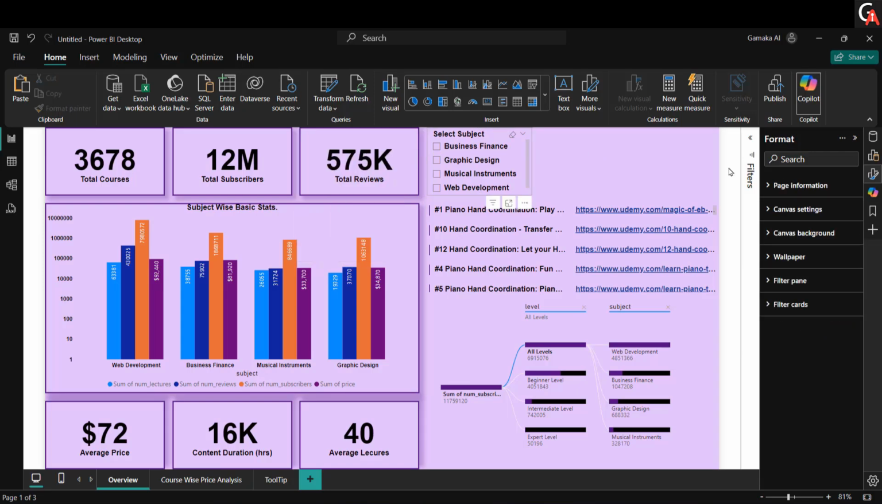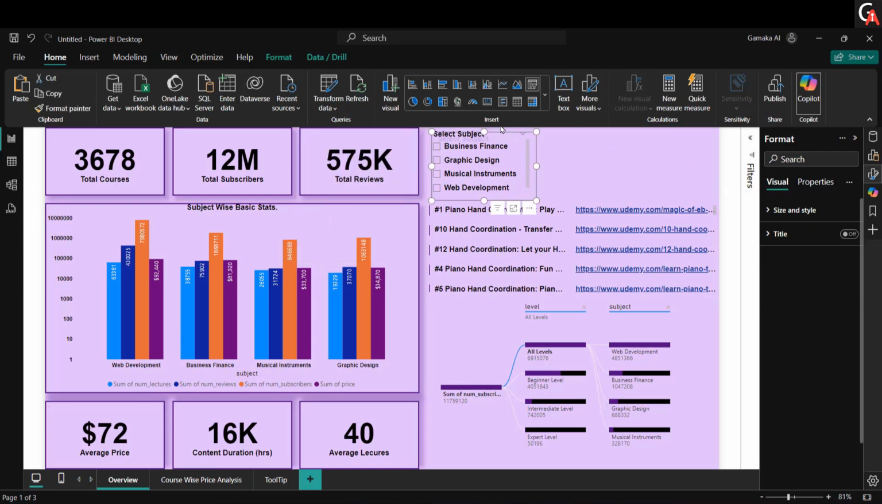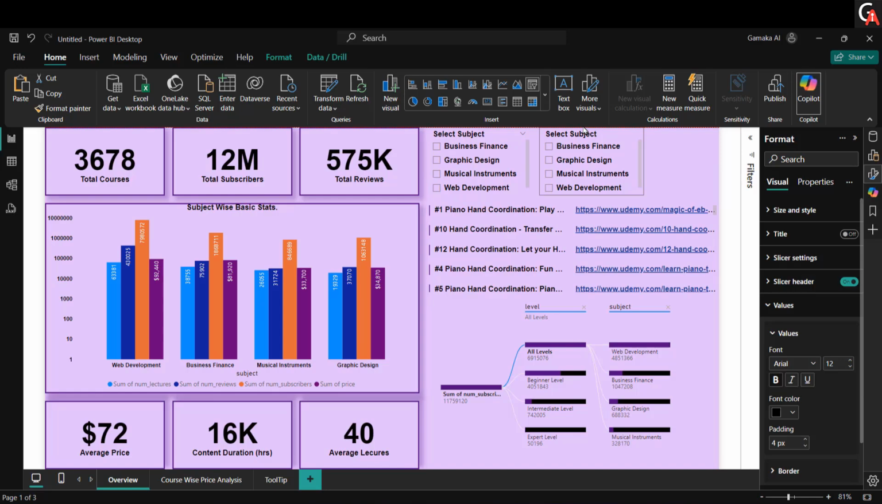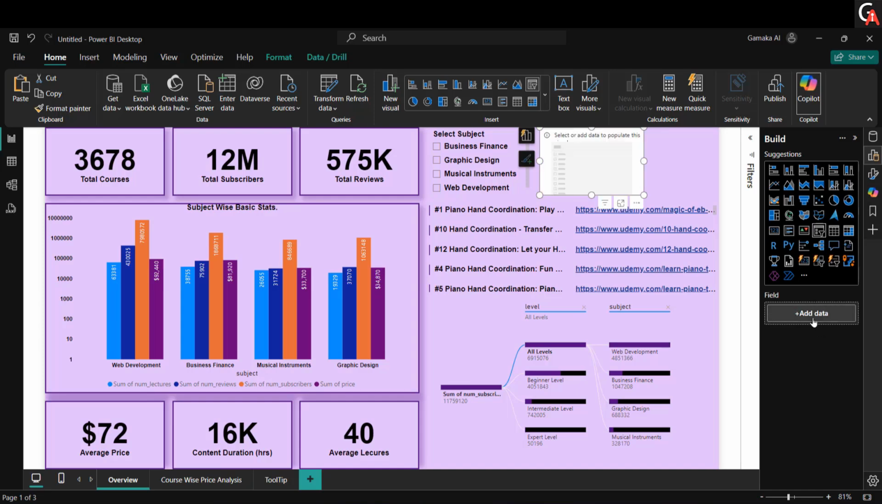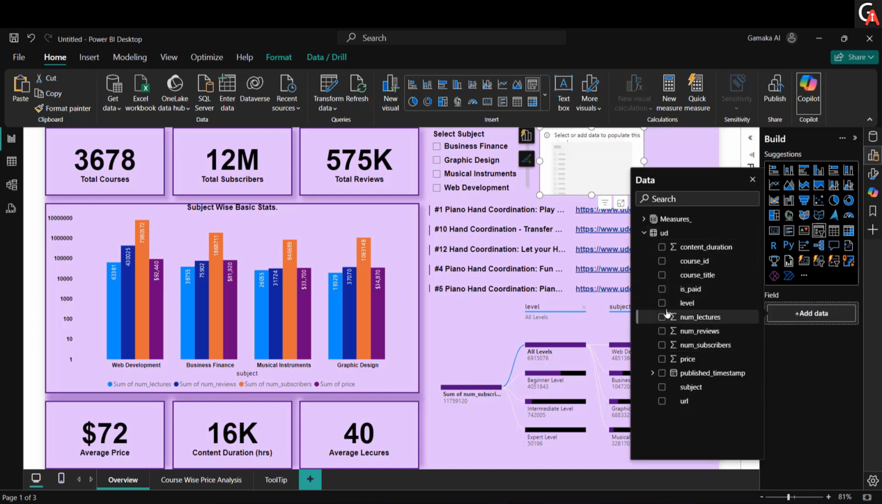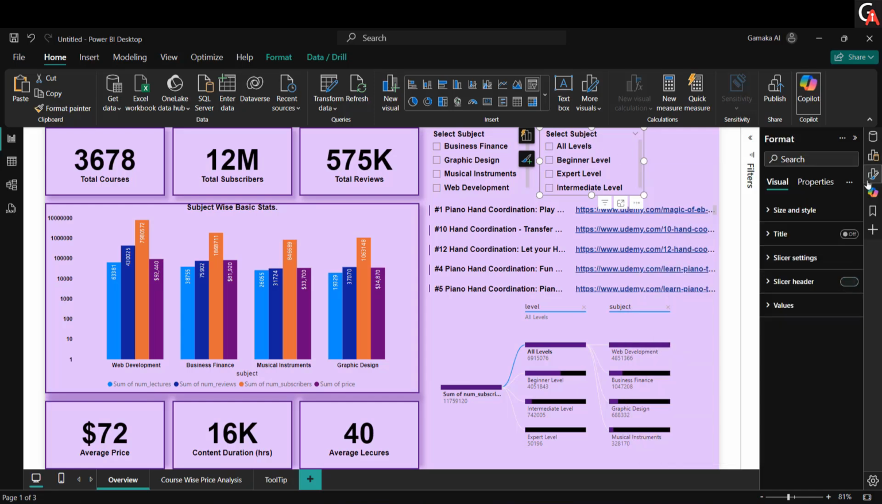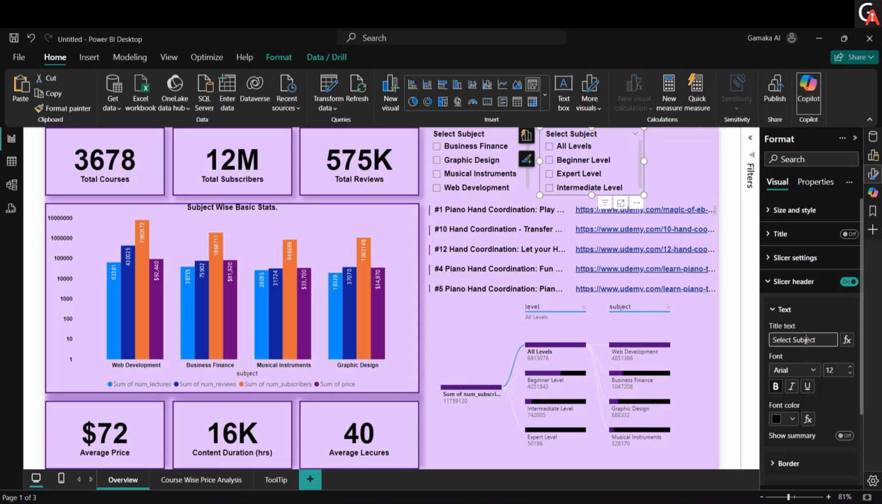First slicer is ready. Let me just copy this so that I don't have to perform all those formatting options again and again. And the second slicer I have, in which I want to add only the other thing which is called level. Level is categorical data, guys. Okay, so again I want to tune the slicer header title to something like select level.